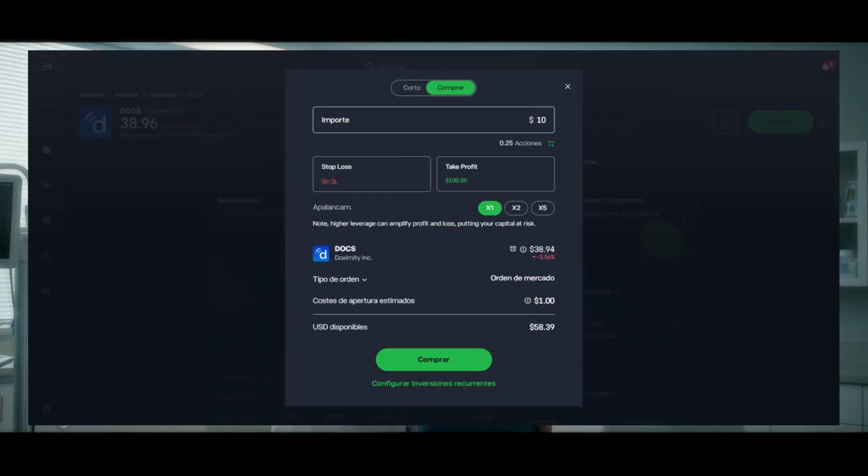To invest, tap Buy or Trade. Enter the amount you want to invest and choose the order type. Then review the details carefully. Confirm the order. If the market is closed, your order may be queued. And if you do not have sufficient funds, the platform will prompt you to add money before completing the purchase.